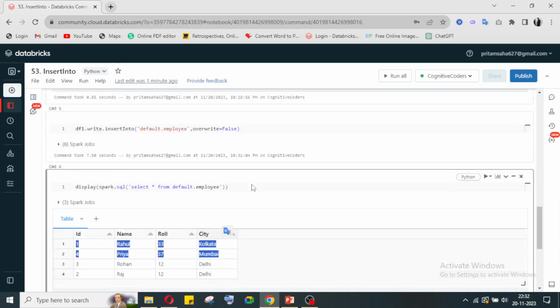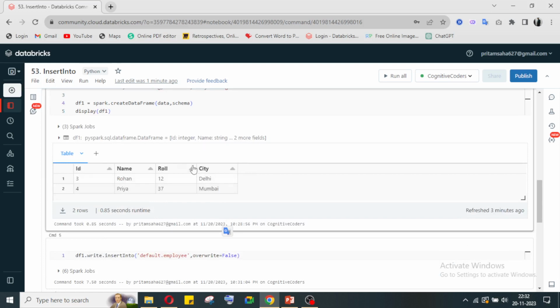I think you have understood the concept of how to use the insert into function in PySpark.